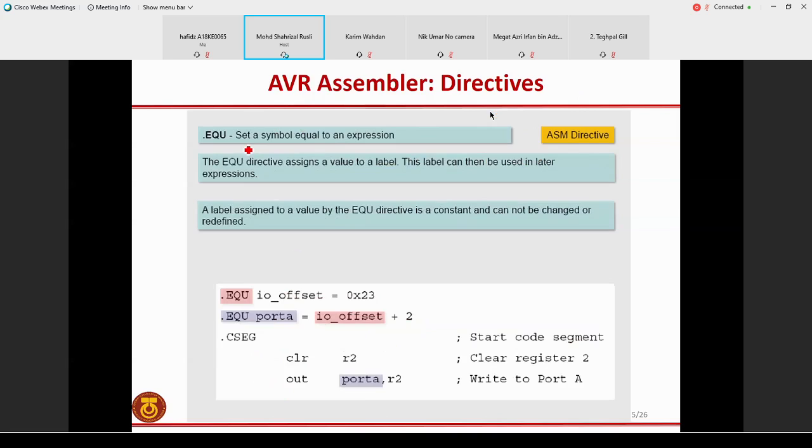Other than this one, you will find .equ, after that .set, another one is .def, and one more is .define. You will see that they are almost the same, like you can use them arbitrarily. So let's find out what the difference between them is.